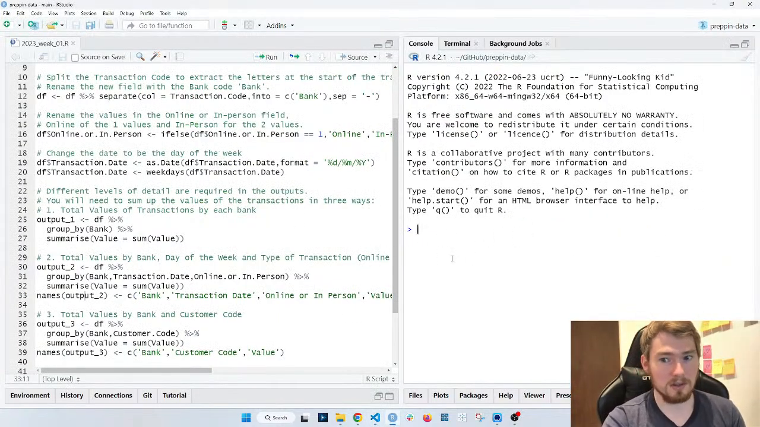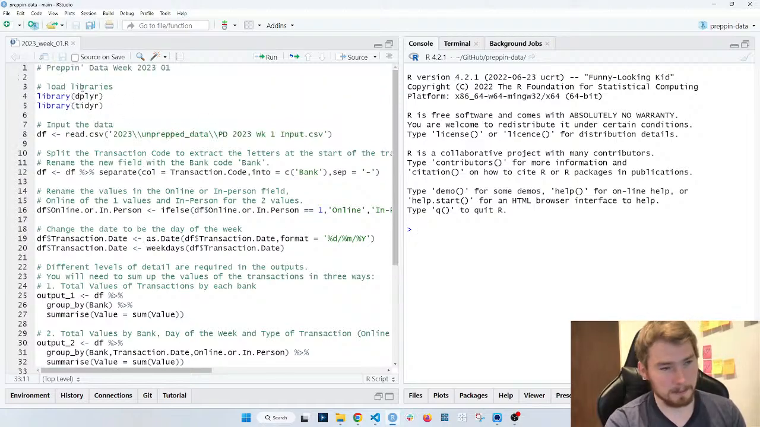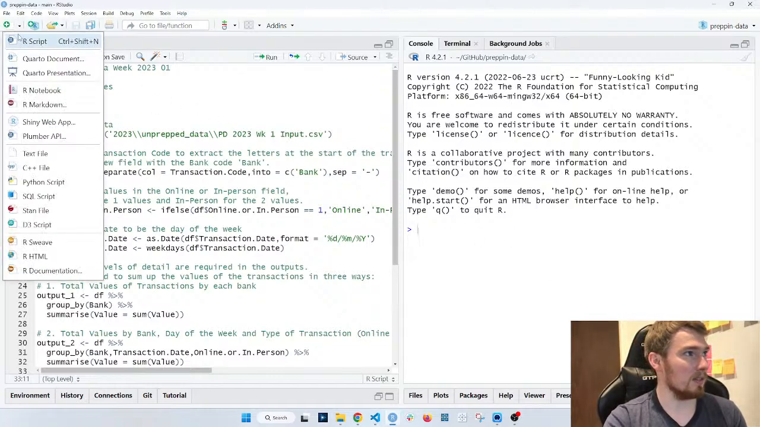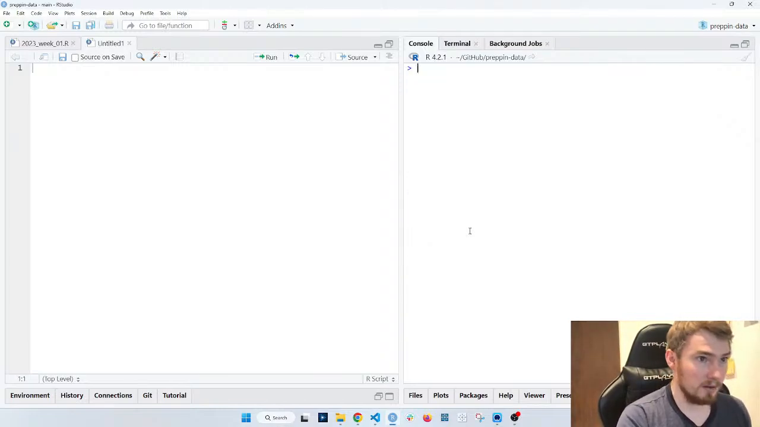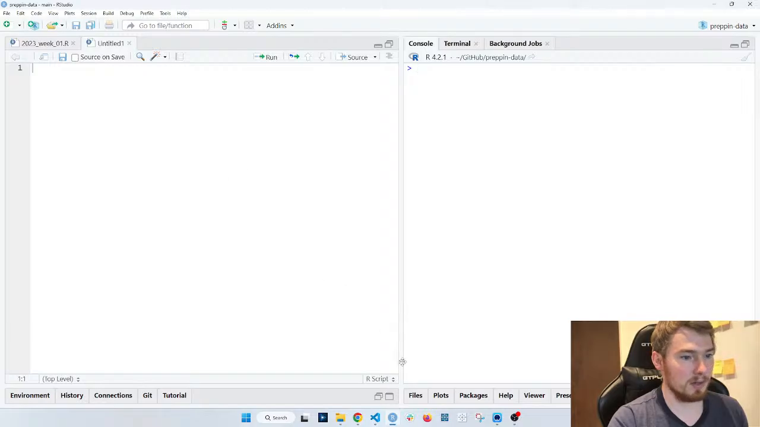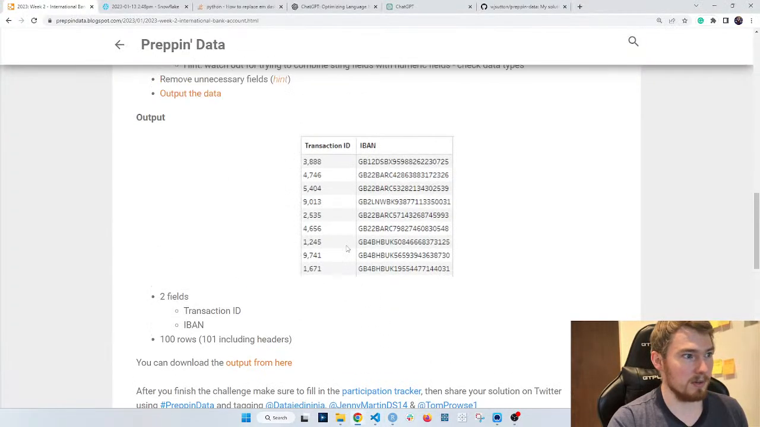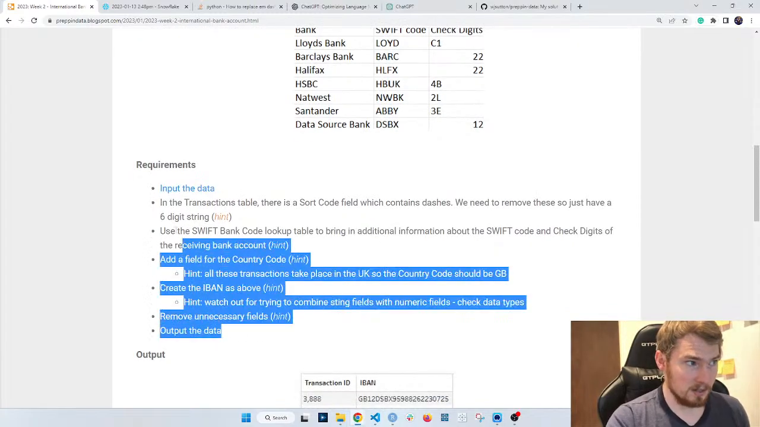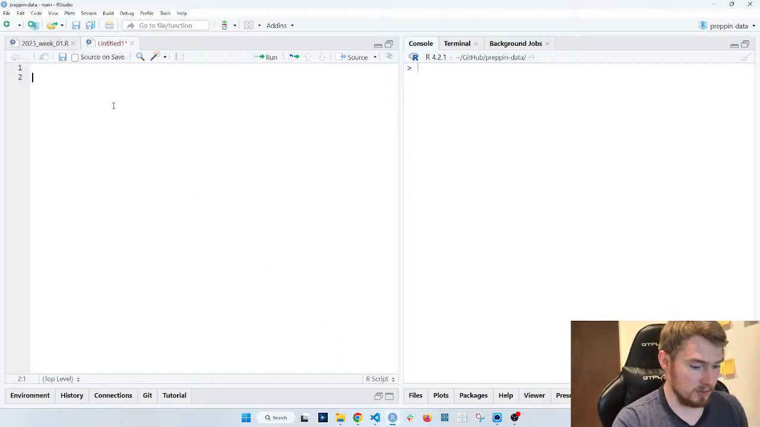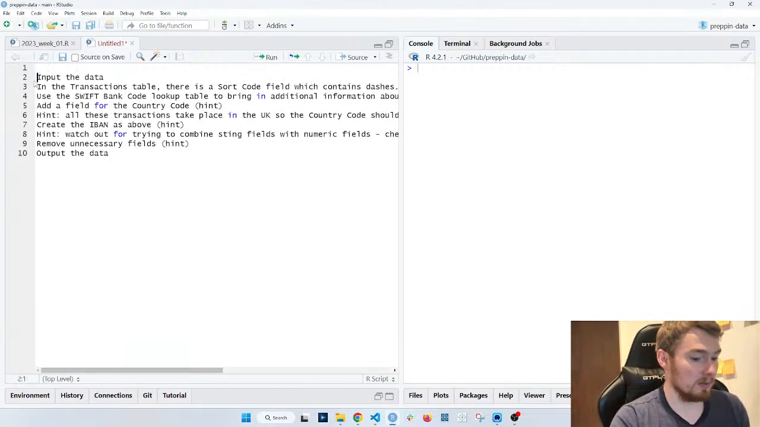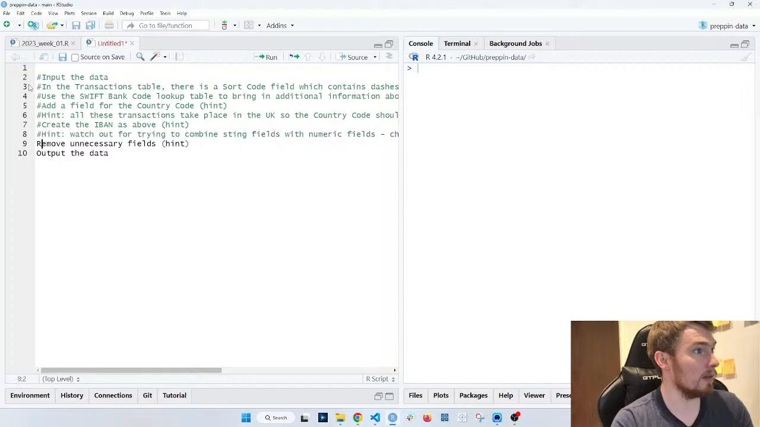So here's my RStudio, as from last time. What we had before is last week's code. I'm going to do the same again and make a new script. I'm going to clear this terminal with Control L, so now I've got a nice blank screen to work with. I'm going to go back to my Preppin Data challenge and copy this, and these will be my comments throughout, which will help guide me through the challenge. I'll give these all little hashtags. Okay, so comment those out.